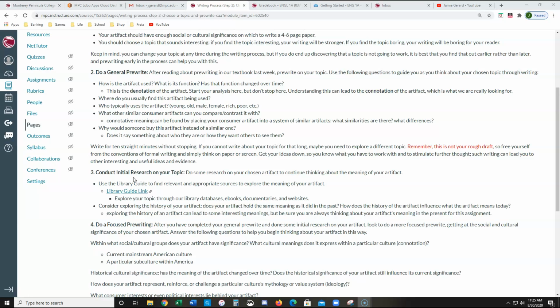Usually this initial research is focused on the history of your artifact. A great way to better understand the meaning of your artifact today is to look at its history. Where does your artifact come from? How has it been used throughout its history? And more importantly, what is its social and cultural meaning over its history?